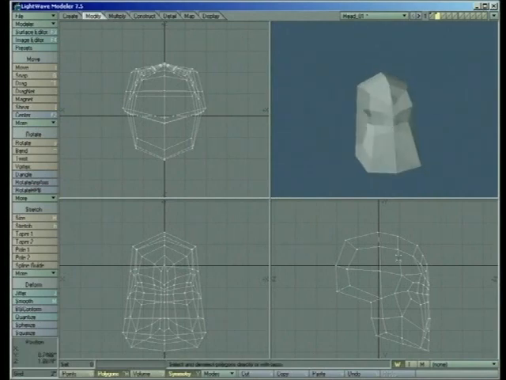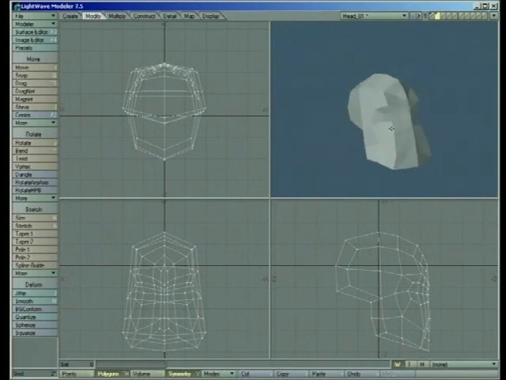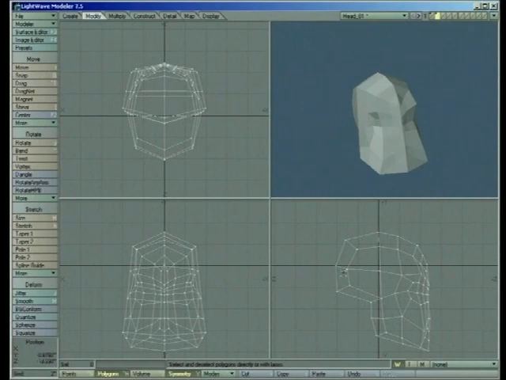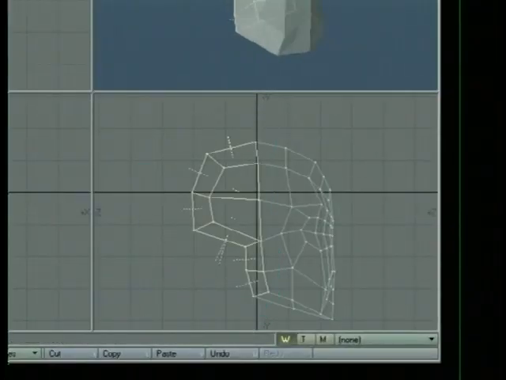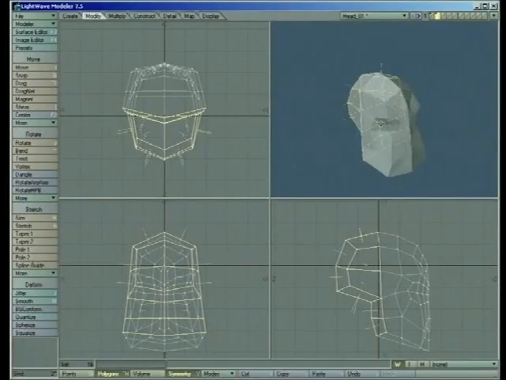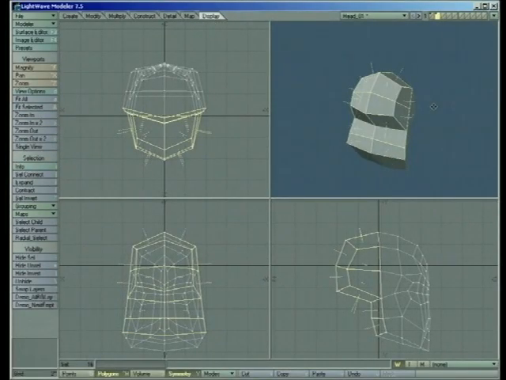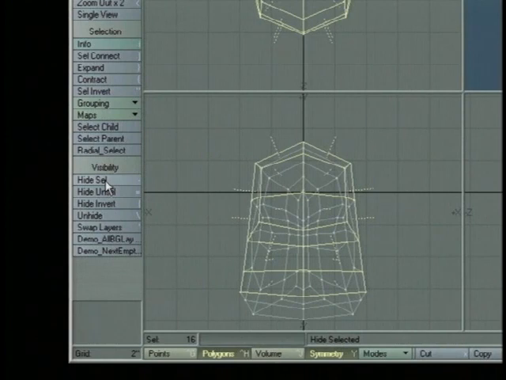At this stage, it starts to get a little bit cluttered in here, especially in the front view. So what I want to do is make the view a little bit easier to deal with, by hiding the geometry back here so I don't see it when I'm working in the front view. So I'm going to select all these polygons back here in the back of the head. And I'm going to go over to Display and say Hide Selected. This is also the minus key on the keyboard.